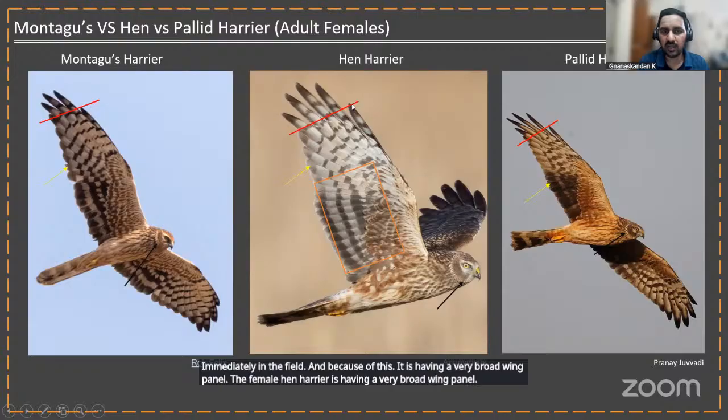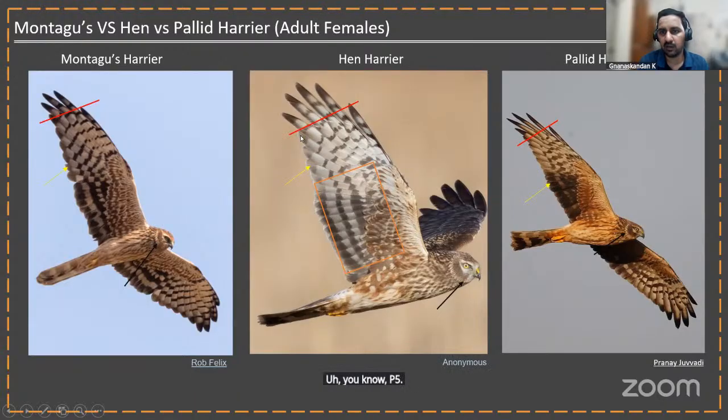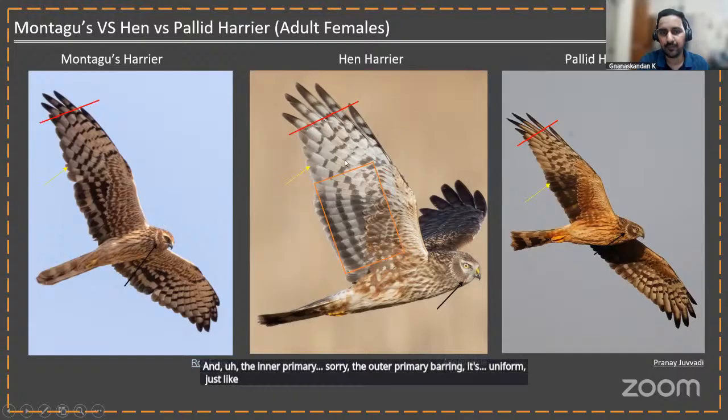And also you can see with respect to the P10, it is about the size of P5, just like that of the pallid. But then the P6 stands out. And the outer primary barring is uniform, just like that of the Montagu's harrier.